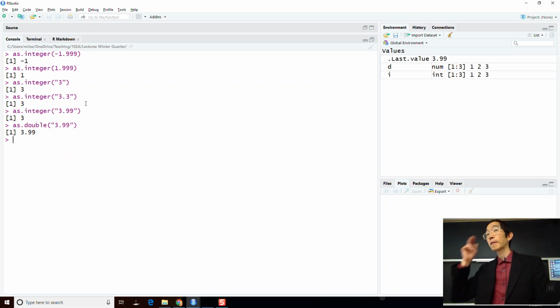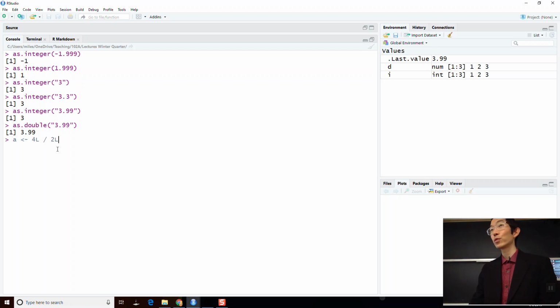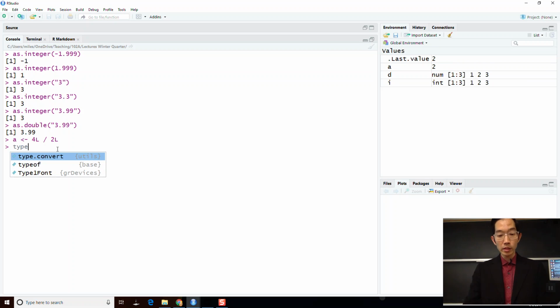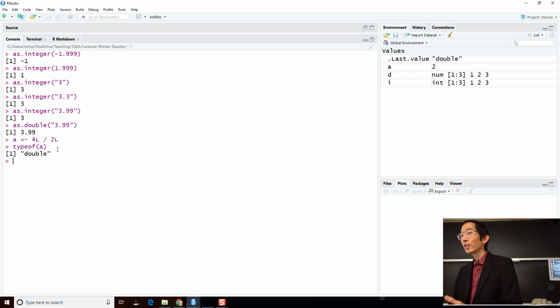is that okay? If you divide two integers, will the output be a double? Yes. Division will always produce type double. So for example, let's say A is going to be 4L divided by 2L, right? So 4L over 2L is the integer 4 divided by the integer 2, okay? And if we ask what is type of A, it's going to be double, okay? So the result of division, even if it divides perfectly, is always type double, okay?